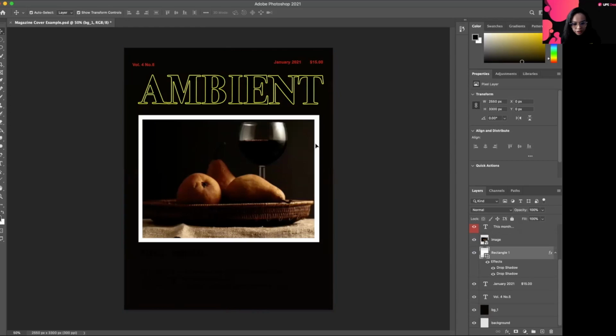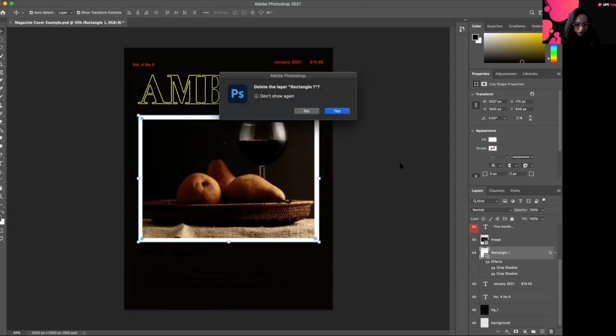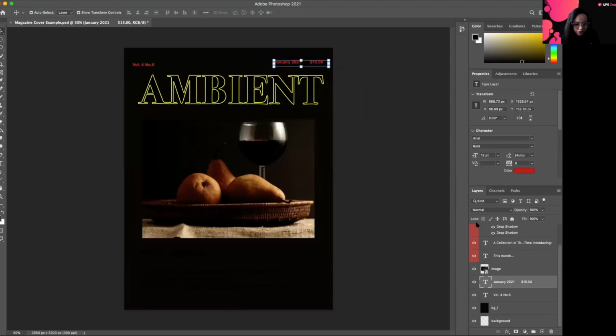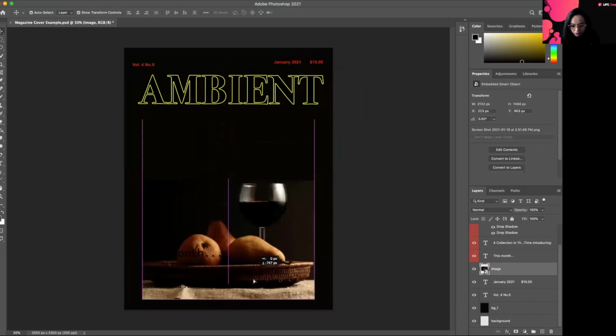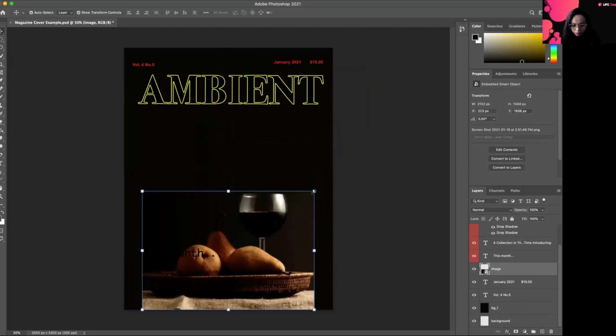So the second thing I would do is get rid of this white background here. The layer is on the right, and you just hit the trash can. Just delete it right there. Then I'm going to select the image and bring it down here to the bottom.